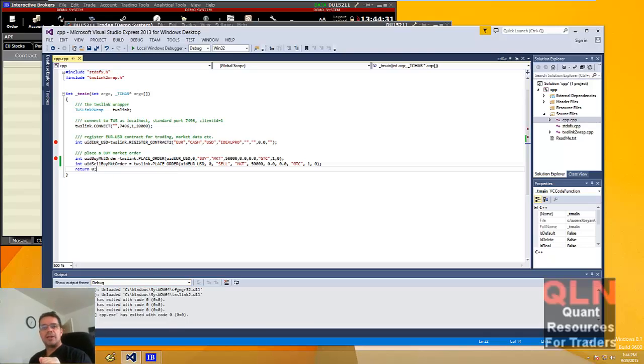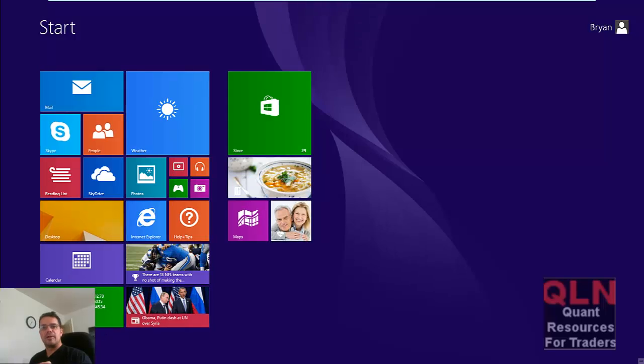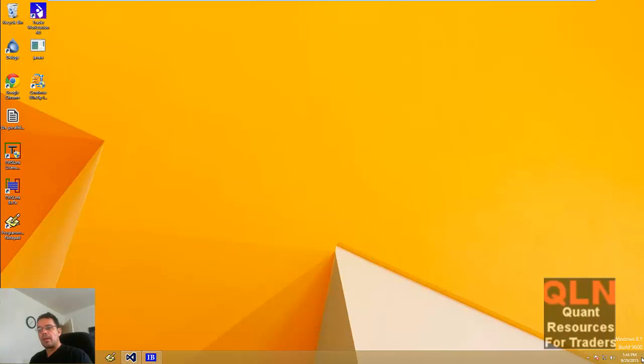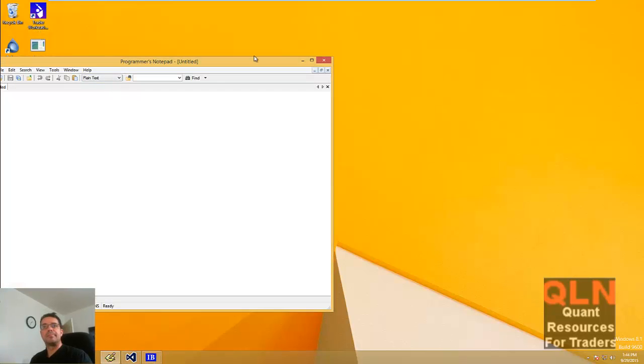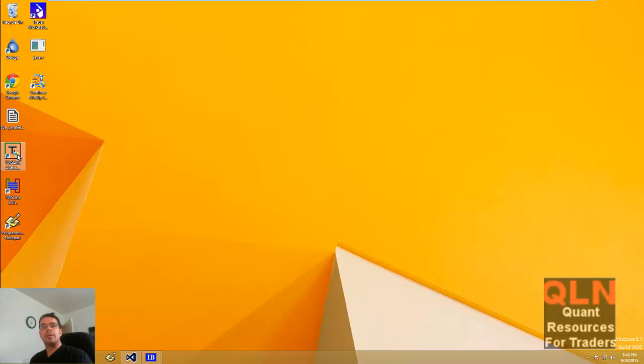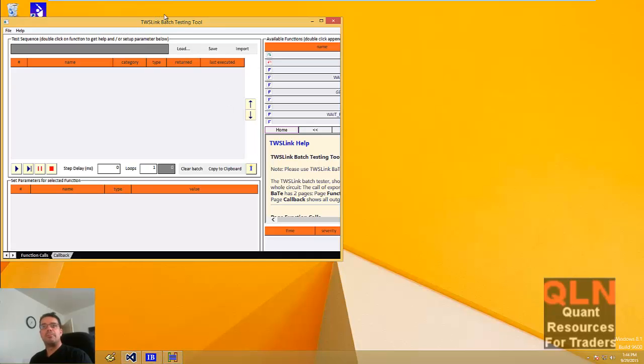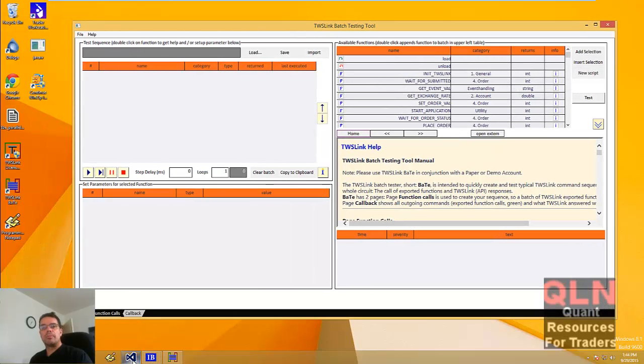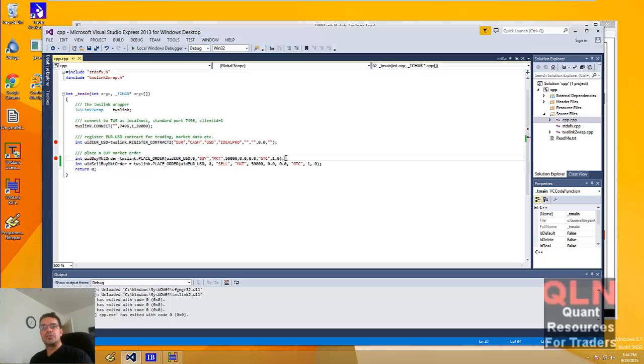All right, so let me show you that trick I showed in the previous video. Hang on, let me just get out of this. Okay, minimize everything. Now, what we're doing is just load up the batch utility for this one. All right, so we have the batch testing tool. This is a part of TWSLINK2. I've shown this in the previous video. So all we're really doing is just a buy.